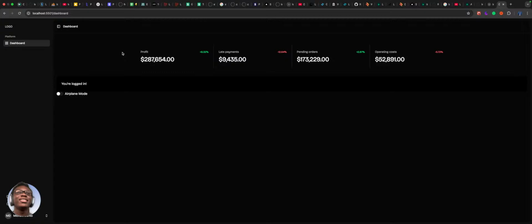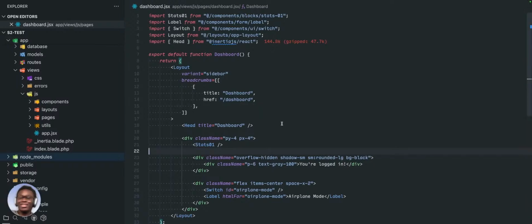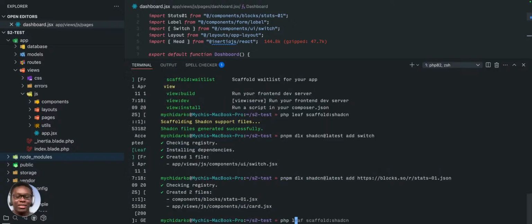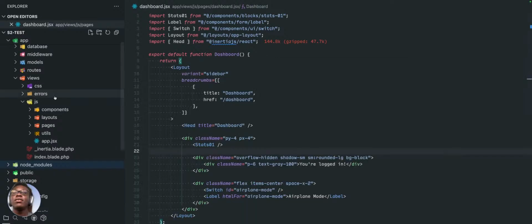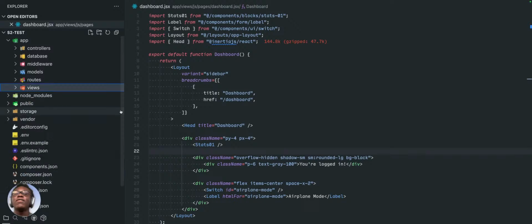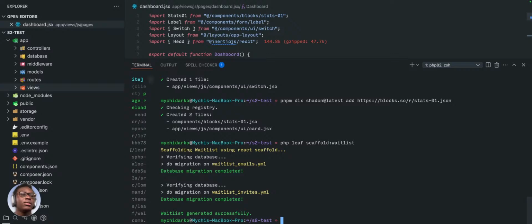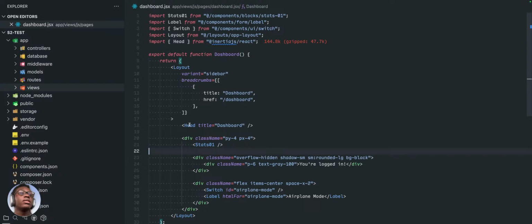Which displays a bunch of items, profit, late payment, whatnot. So let's say we're just building a project and we had to keep people out or give access to some people. We could do that with PHP Leaf, scaffold, what was that command? Waitlist. Okay. So this will generate a bunch of files, controllers, views, all of that stuff. And then it would generate a bunch of database tables. So you run the migrations just so we have the database tables working.